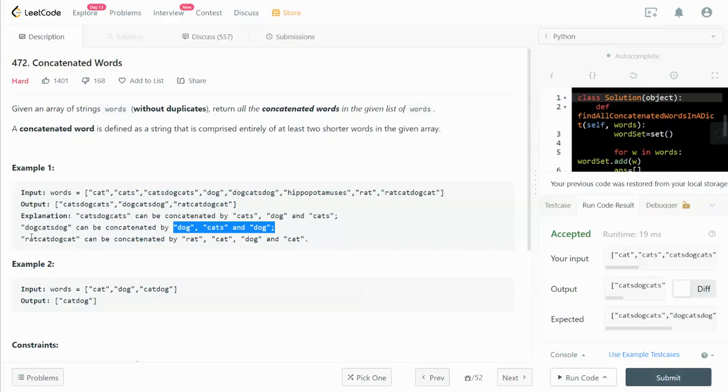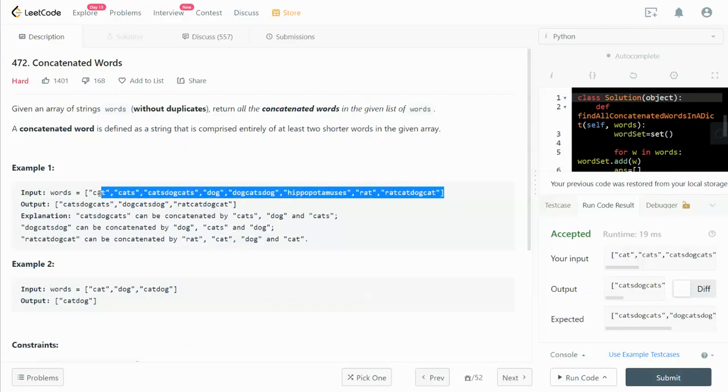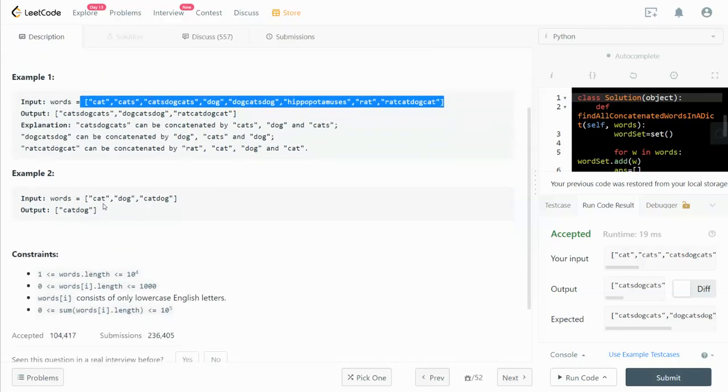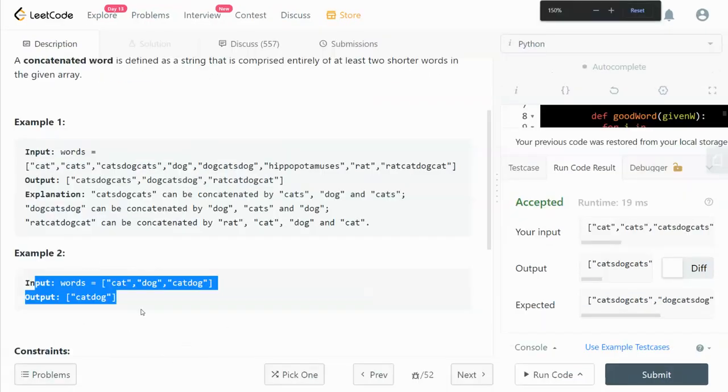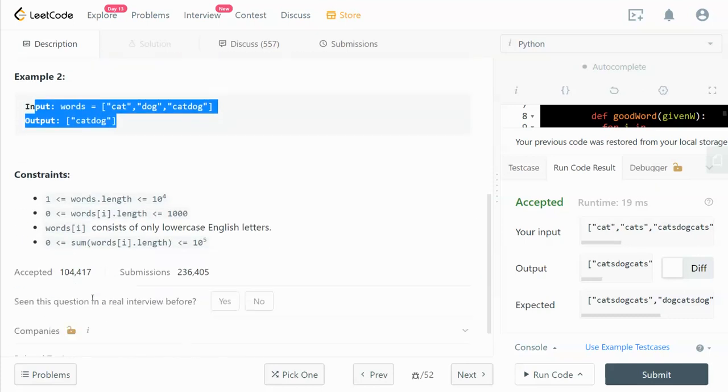list as well. So we have another one that is ratcatdogcat. So rat, cat, dog, cat. All these words can be found in the original list. I think this is a little bit simpler example. As you can see, catdog can be separated into the two smaller words, which are cat and dog.